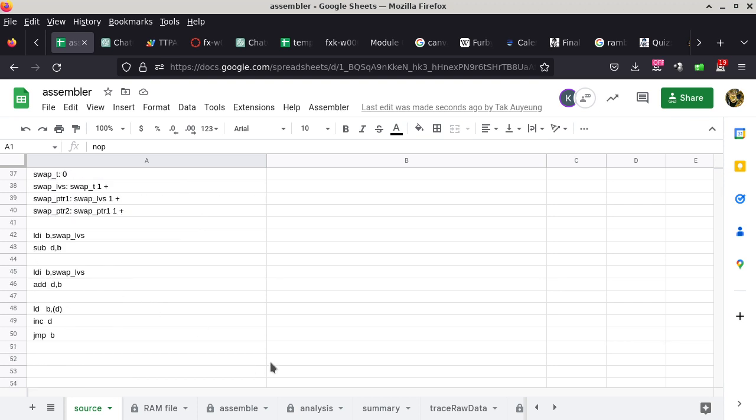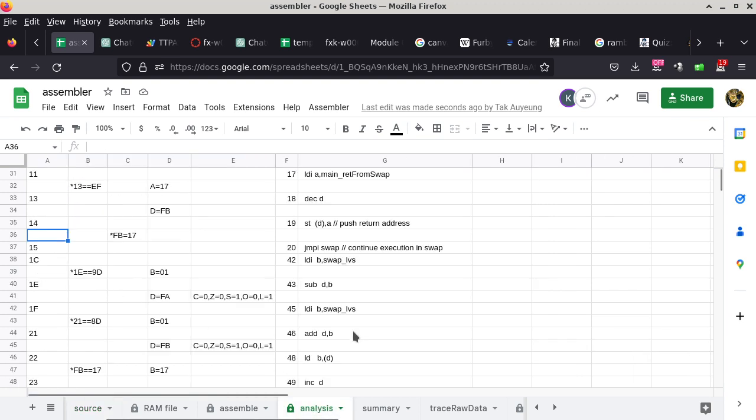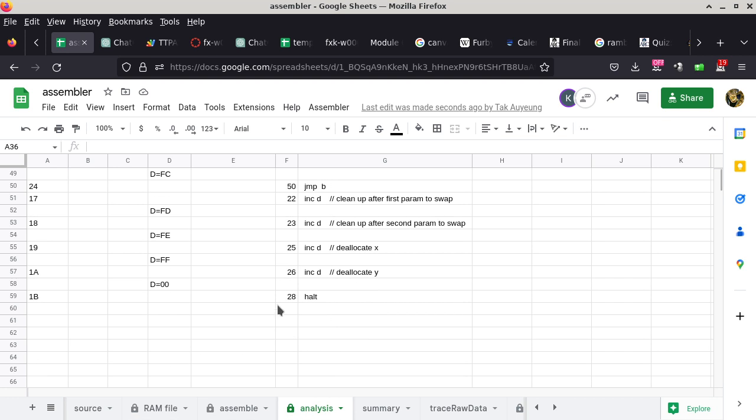So we got the code here. We go to the analysis tab, and then we just go all the way to the end. The stack pointer is back to 0, 0. It is balanced. That's all good. And we did halt with the instruction that we should be halting at. And then the continue execution from in the caller is continuing at location 17.